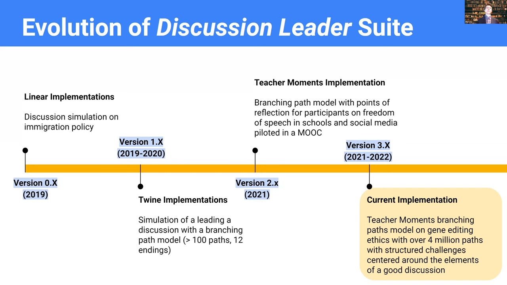This is due to a lot of the feedback and iteration we got from playtests, from people who were like, I want this to be more responsive to me. And then in our Twine implementation, we only had 3 or 4 students in every scenario, and we were told to try to get as many students as you can. So we thought about how we can get as many student voices in this discussion as possible without making it too computationally complex. With Teacher Moments being able to take in branching path models, we were able to have 20 different student voices in our discussions.